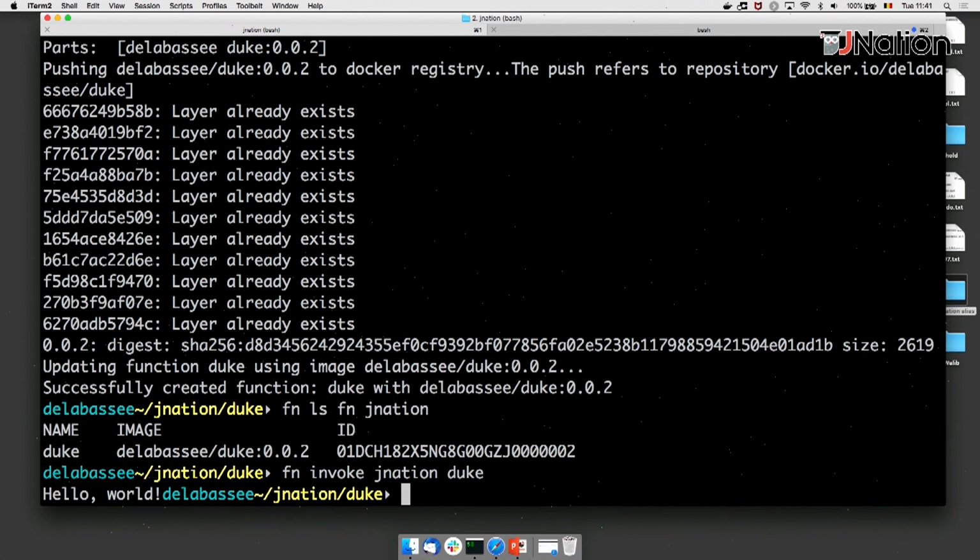You see, I'm using the Fn CLI to invoke the function, but obviously what we want to do at the end of the day is invoke the function using triggers. And most of the time it will be HTTP triggers.